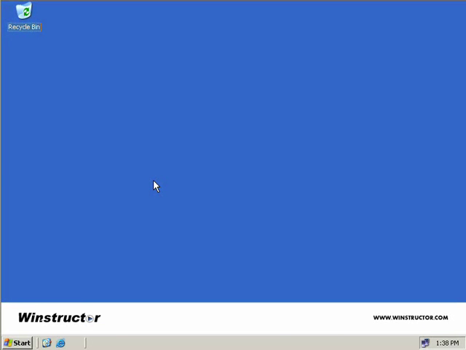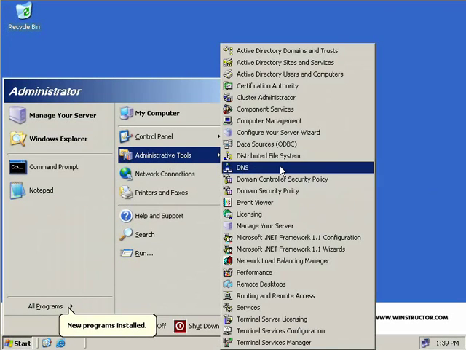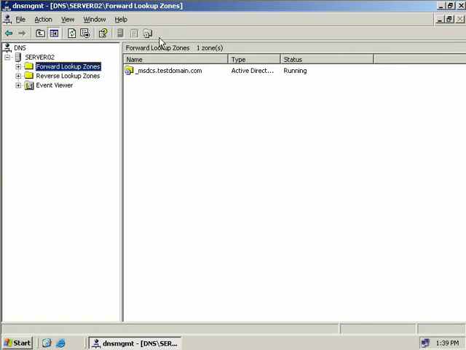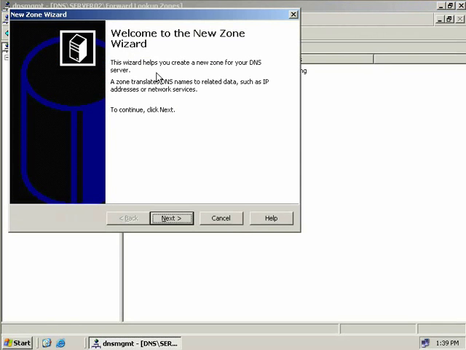Okay, so here we are on our server 02, so we'll go and click on Start, Administrative Tools, and we'll launch the DNS MMC. Now currently we don't actually have any forward or reverse lookup zones. So what we'll do is we'll go and right click on our forward lookup zone and we'll select New Zone. Of course this brings up the New Zone wizard, so we'll click Next.